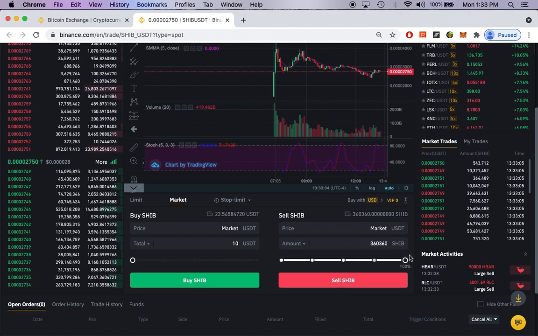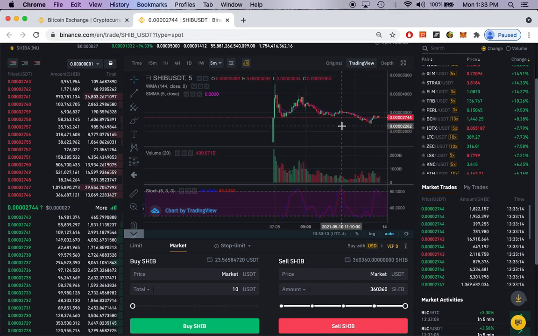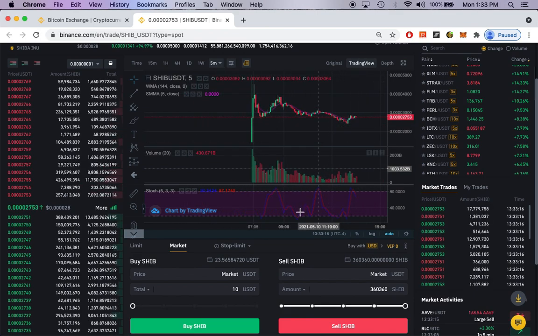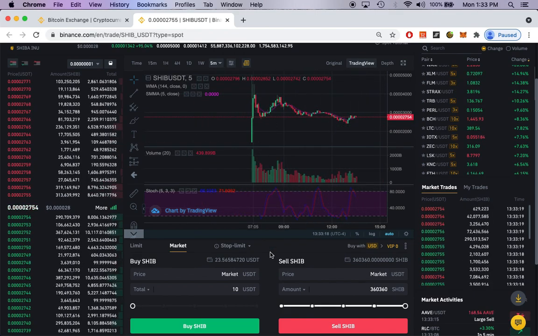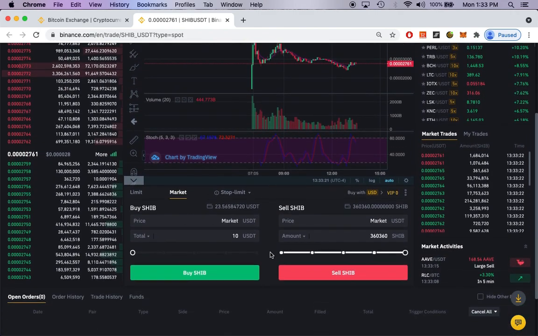And then if we wanted to sell, we would just do the reverse. We would go here, put in that, hit sell, and it'll sell at whatever the price is. I'm not going to sell now because I just bought it, so hey. Then you're in, and that's it. So simple, quick, easy, guys, on how to buy Shiba Inu.